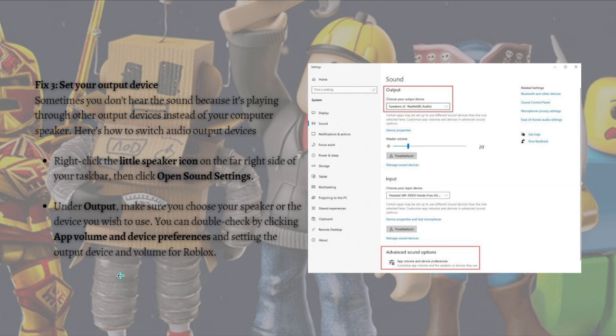And you can double-check by clicking the app volume and device preferences and setting the output device and volume for Roblox. So sometimes the devices connected to your PC could interfere with the audio output, and if you've adjusted the above settings but your computer still doesn't work, just make sure to unplug or disconnect devices such as your headset or external speaker from your PC.